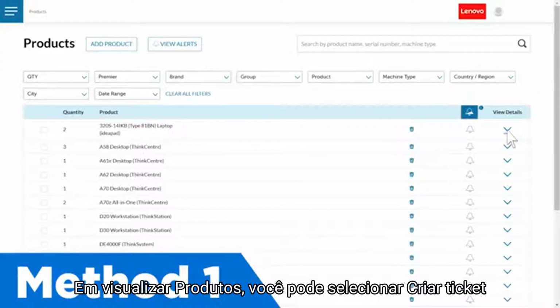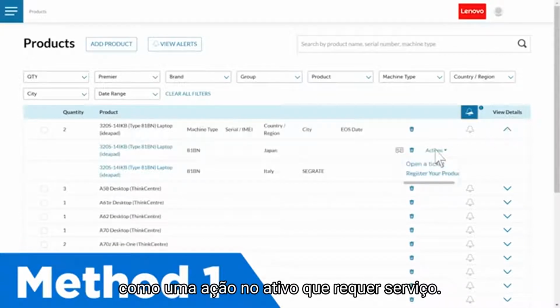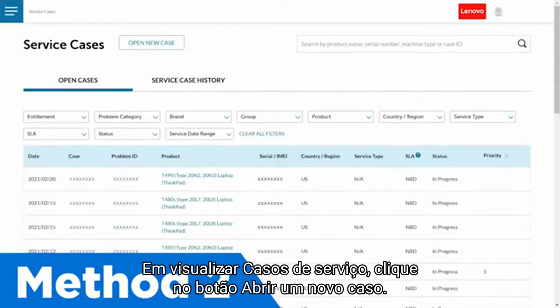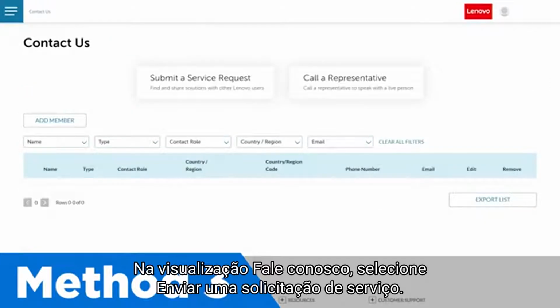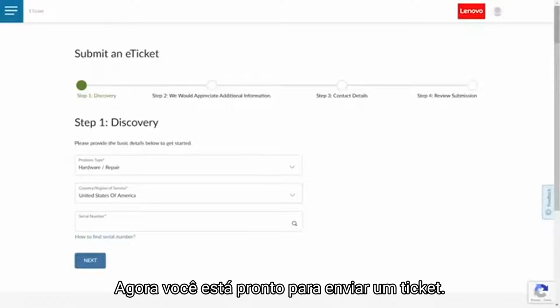In the Products view, you can select Create Ticket as an action on the asset requiring service. In the Service Cases view, click the Open a New Case button. In the Contact Us view, select Submit a Service Request. Now you're ready to submit a ticket.